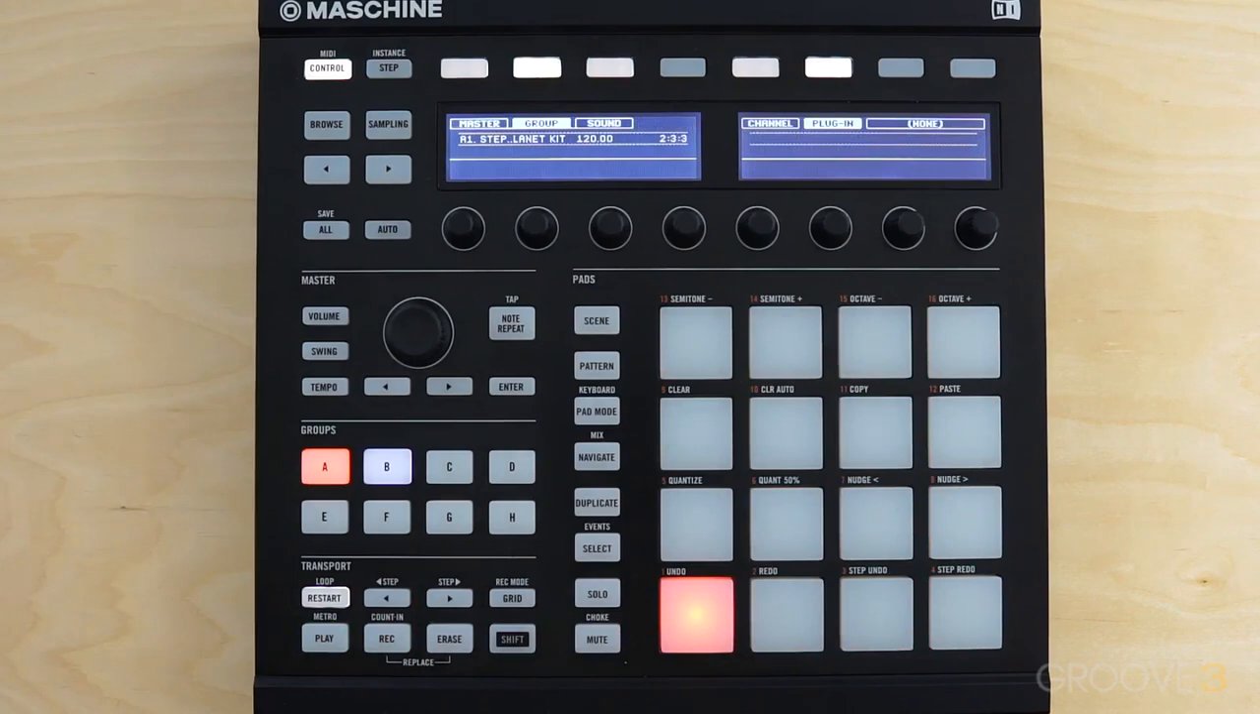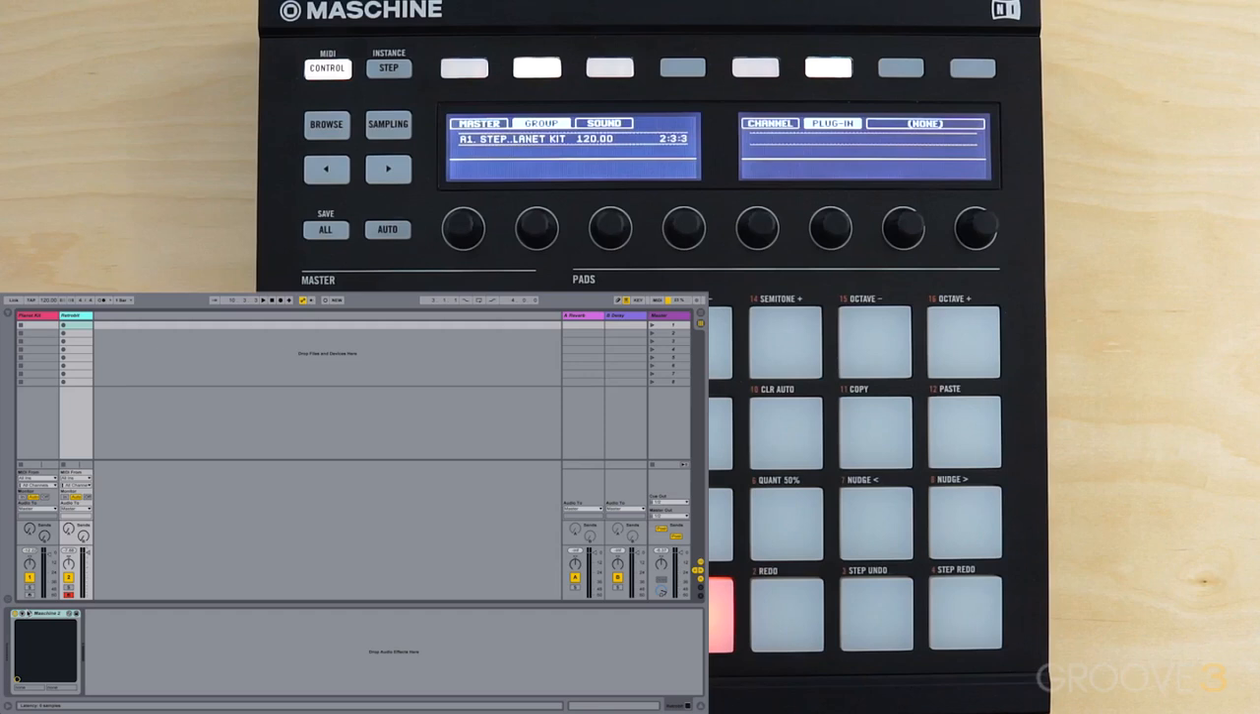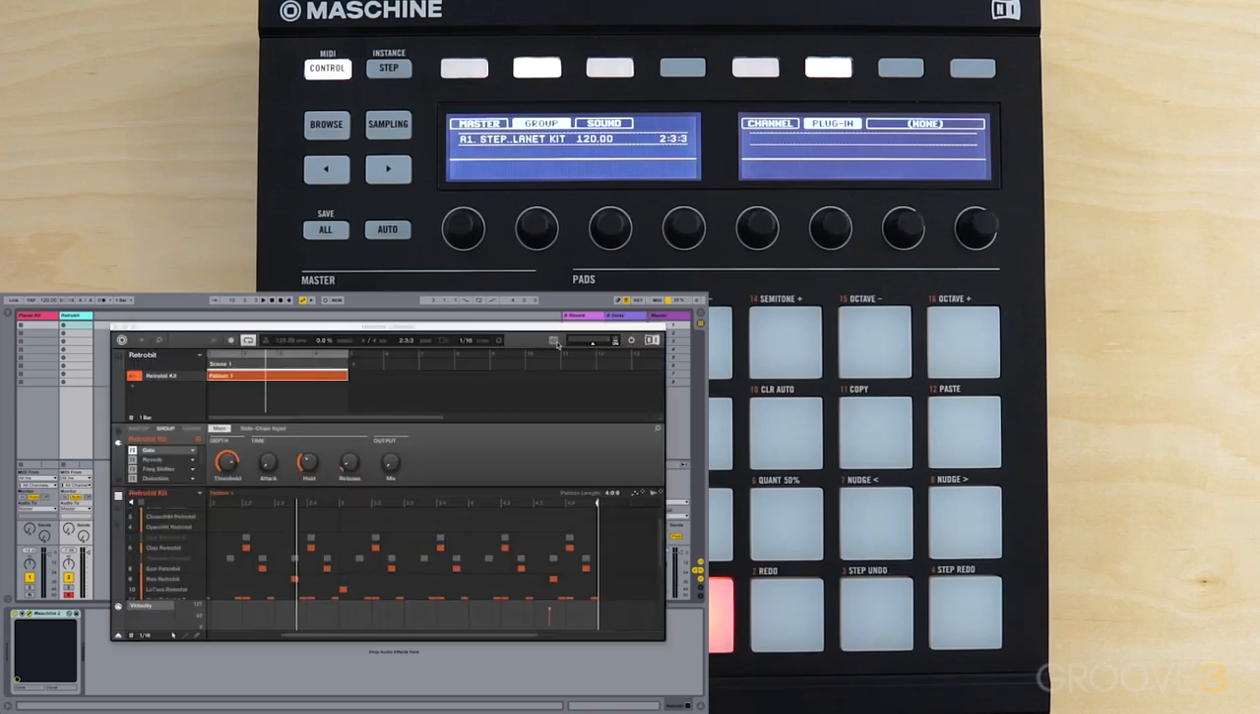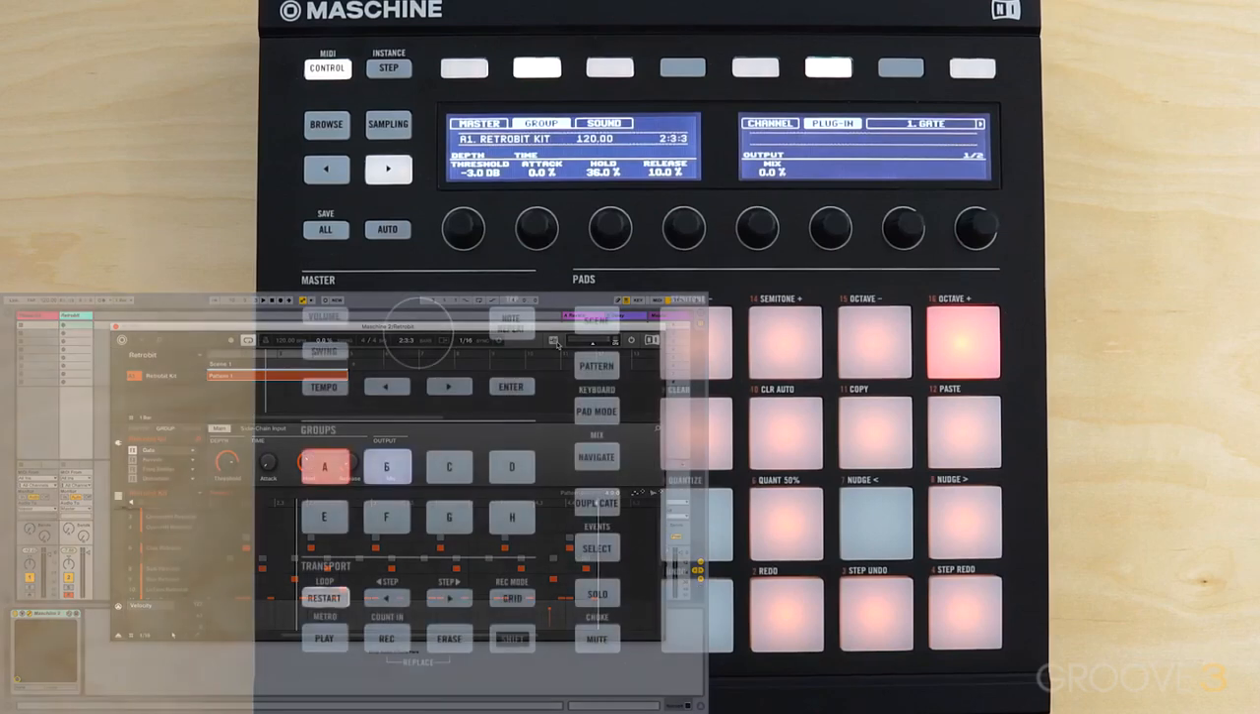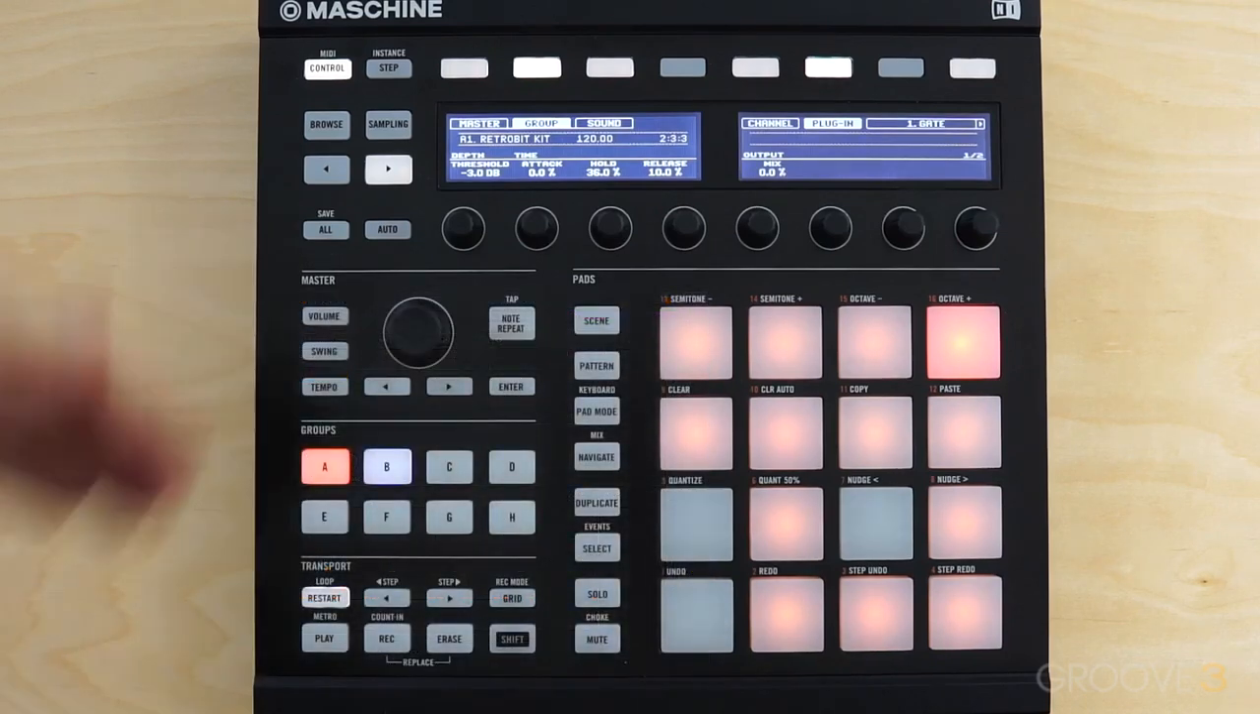Now there's another way to do this. If we go into the software itself, there's an icon that resembles the Maschine hardware right here in the top. And if we click on this, it'll actually make Maschine control this particular instance. So it's another way to do the same thing. And so that's the instance function right there in a nutshell.